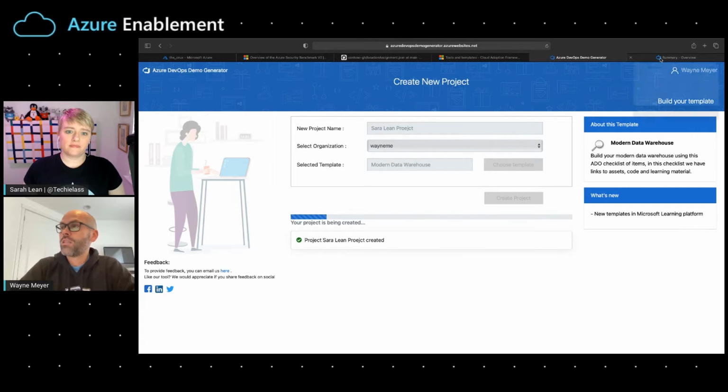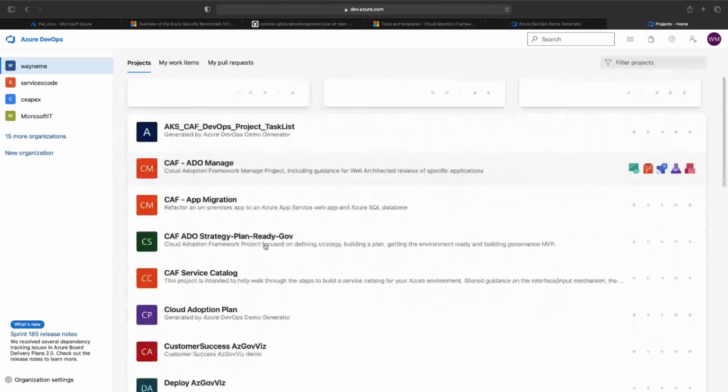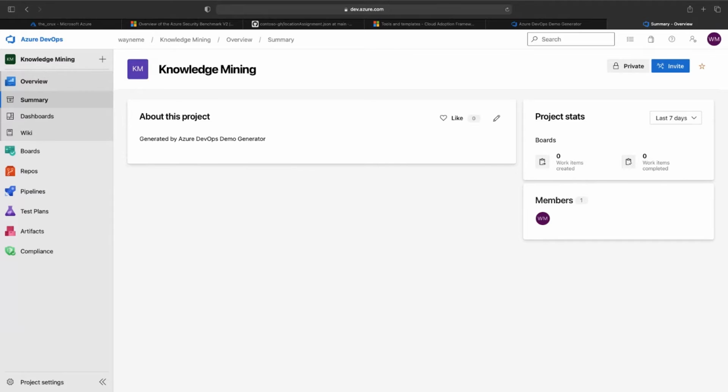So I've actually already done this. Whilst I'm not going to sit and watch this, you'll see these projects are now deployed into your Azure ADO environment. I've got a whole series of them that I've been working on, but we'll take a look at the knowledge mining one just for context as we go through it. So really a powerful way to quickly take a series of these projects and get them deployed.